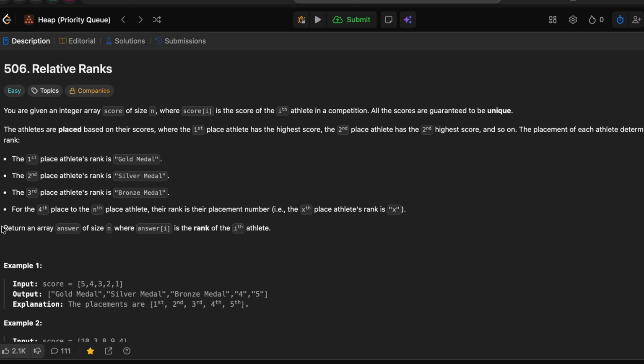Now we have to return something. So return an array answer of size n where answer I is the rank of ith athlete. So basically what we have been given is a score array where each ith index of this array actually represents the score of the ith athlete, and then we have to return an answer array in which each index will represent the rank of that ith athlete.